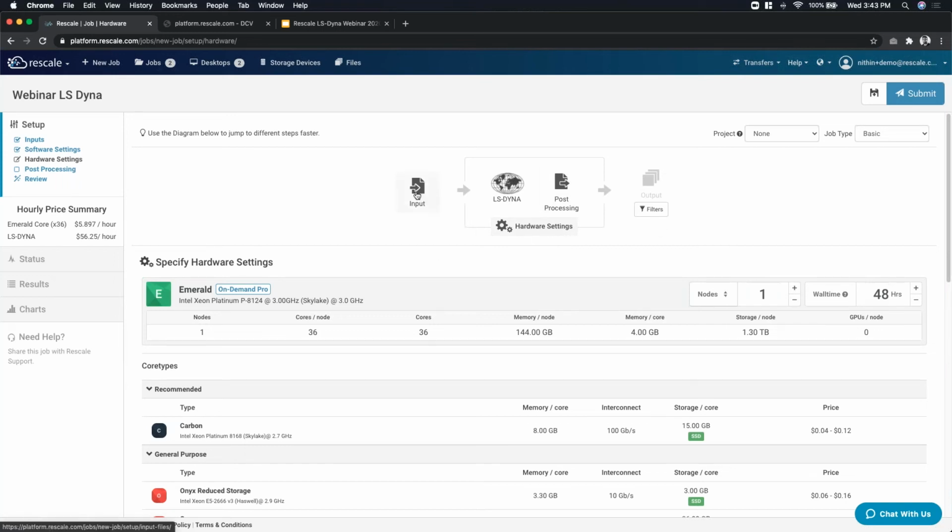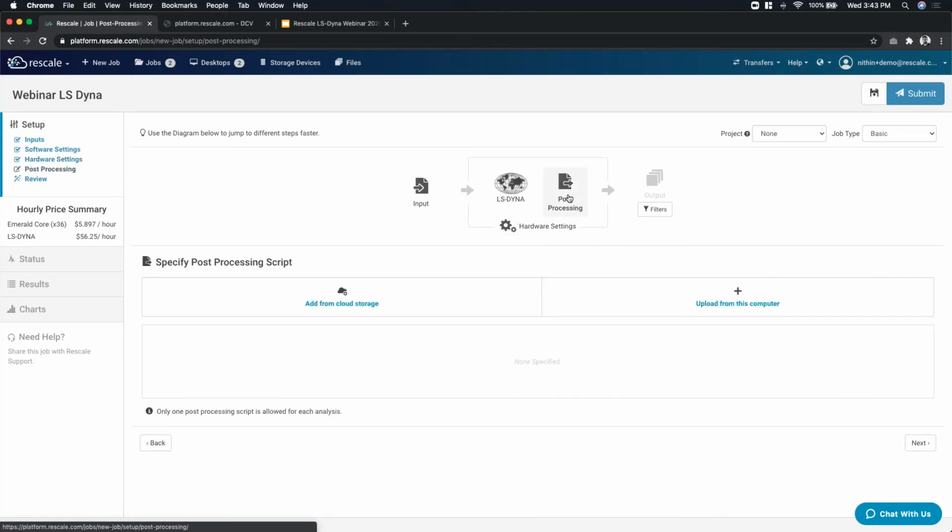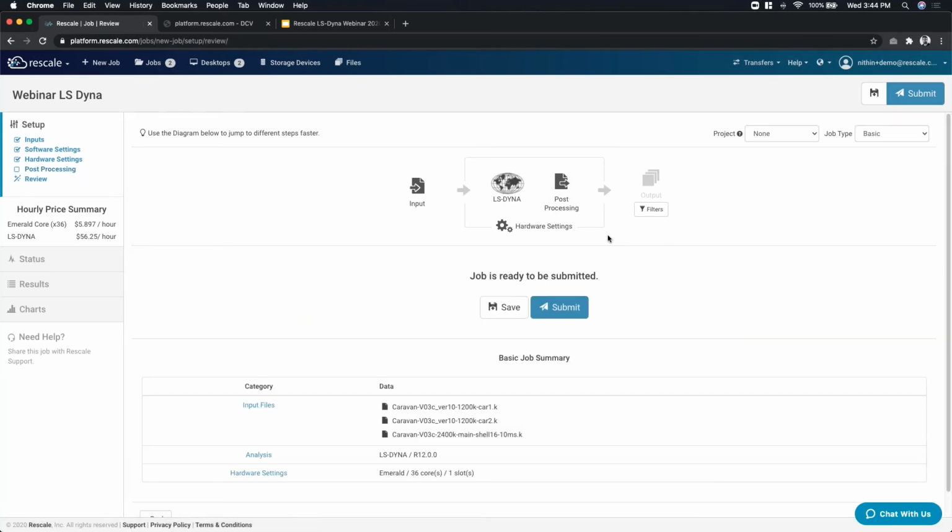Now, we have completed inputs, choosing software, and hardware. At this stage, we're actually ready to submit the job. There's an optional post-processing step. If you want to upload post-processing scripts, you can do that at this stage, and they will be executed after the simulation is completed on the cluster itself. It's an optional process, and I'm going to leave that out in this demo.